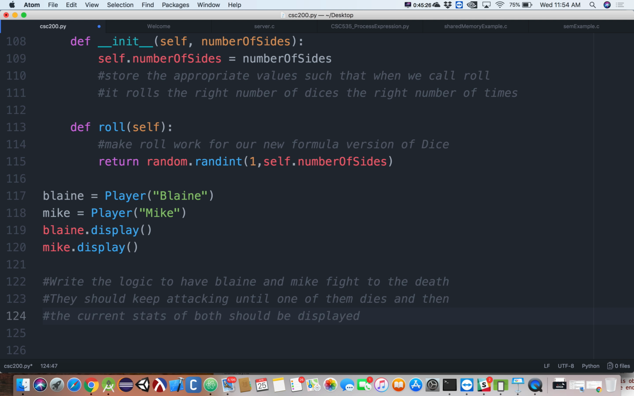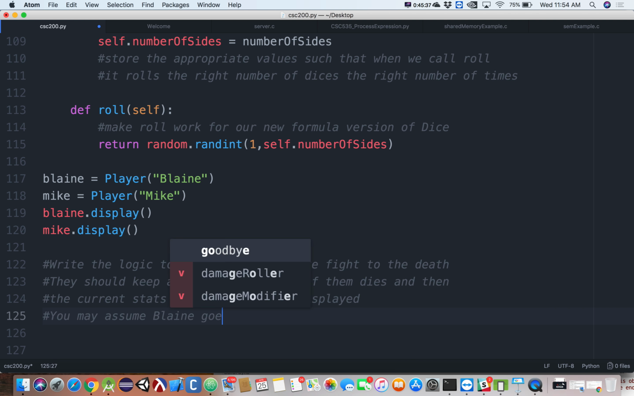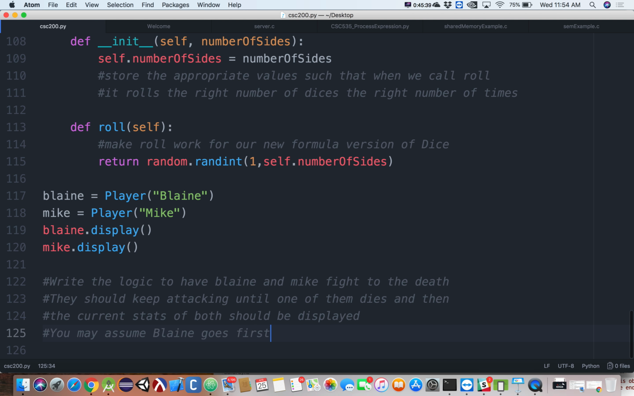One of them will have hit points that are 0 or less. The other one will still be standing. All right. For this example, you may assume Blaine goes first. So you don't have to figure out who gets to go first if you don't want to. You could just say Blaine gets to attack first, and then Mike, then Blaine, then Mike, then Blaine. And after each individual attack, you have to ask the question, is another attack necessary? All right. Does that make sense?